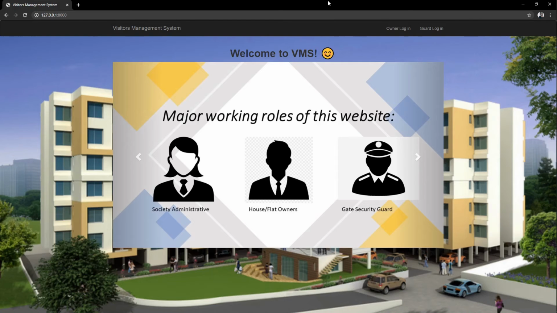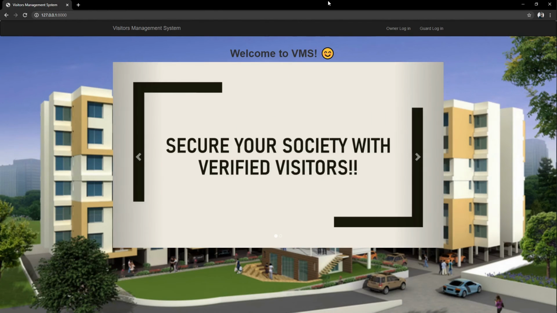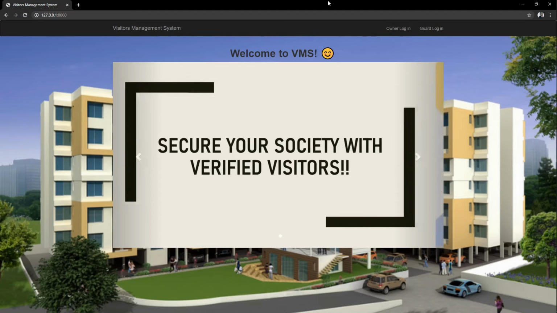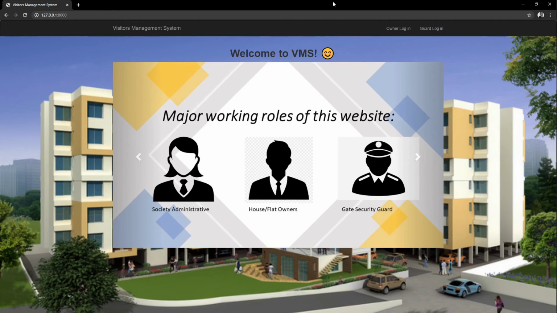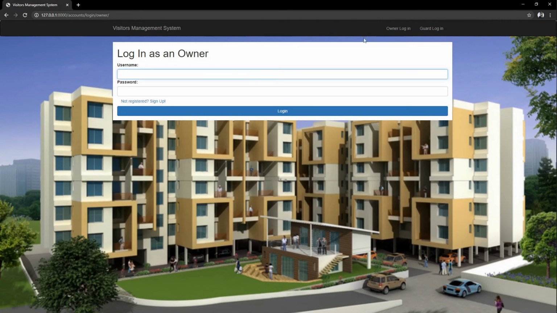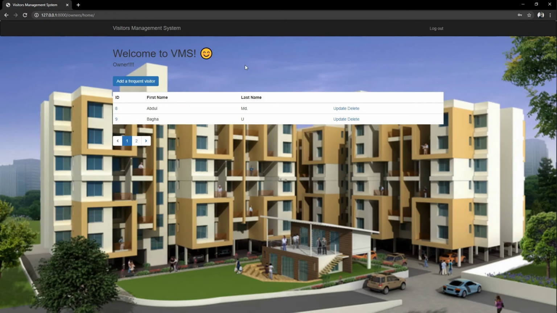Hi, my name is Utsav Darji and I am going to show you the owner's functionalities and the guard's functionality. So let's start with the owner's functionality. First of all, let me log in as an owner. Okay, so we have successfully logged in as an owner in Gokul Dham Society.